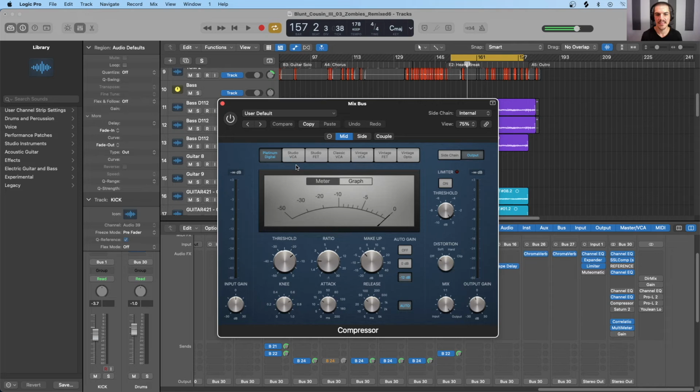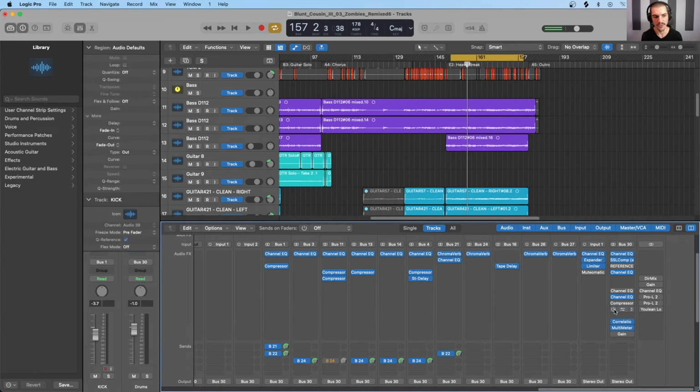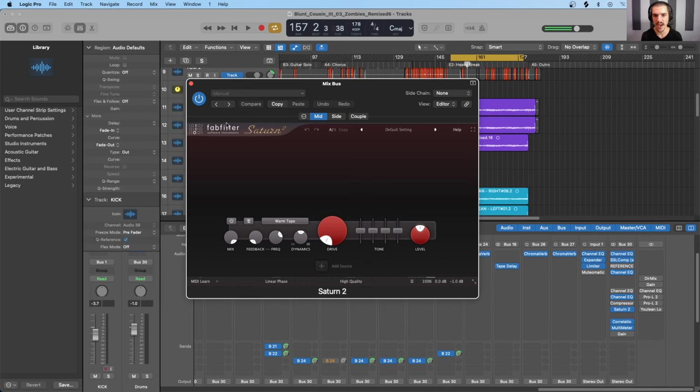All right, and the last mid-side processor I have for you today is saturation. And what we will be using for this example is the FabFilter Saturn II. This is not a stock Logic plugin. This is a third-party plugin. I will leave a link in the description box down below if you'd like to check out Saturn II for yourself.